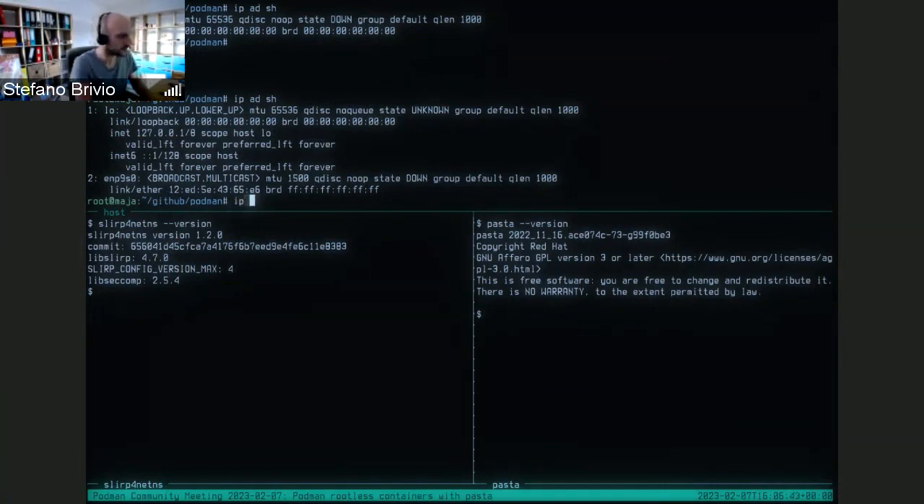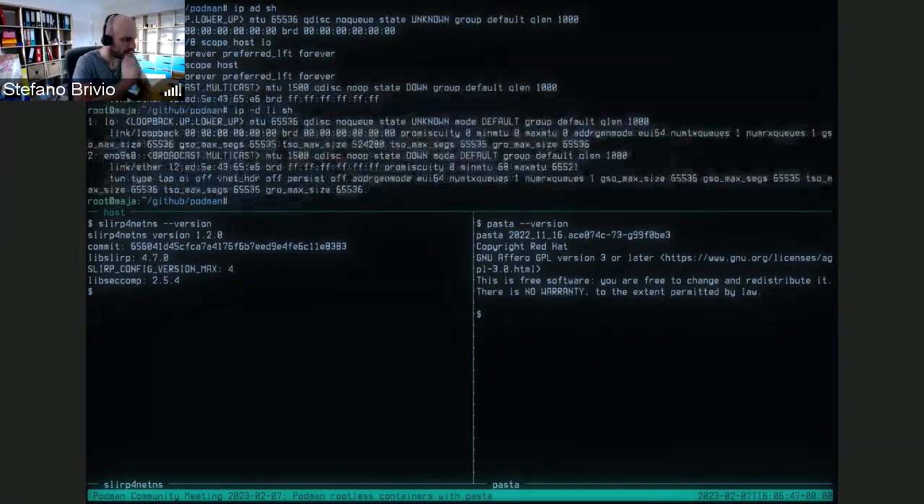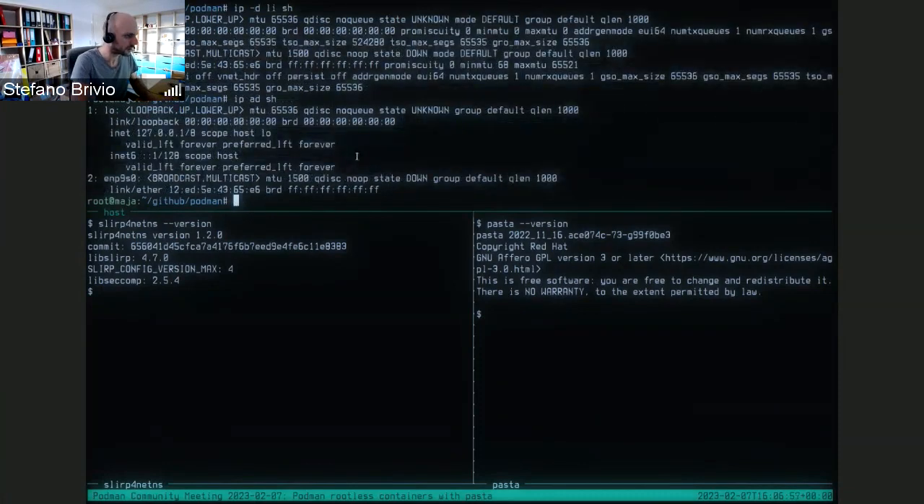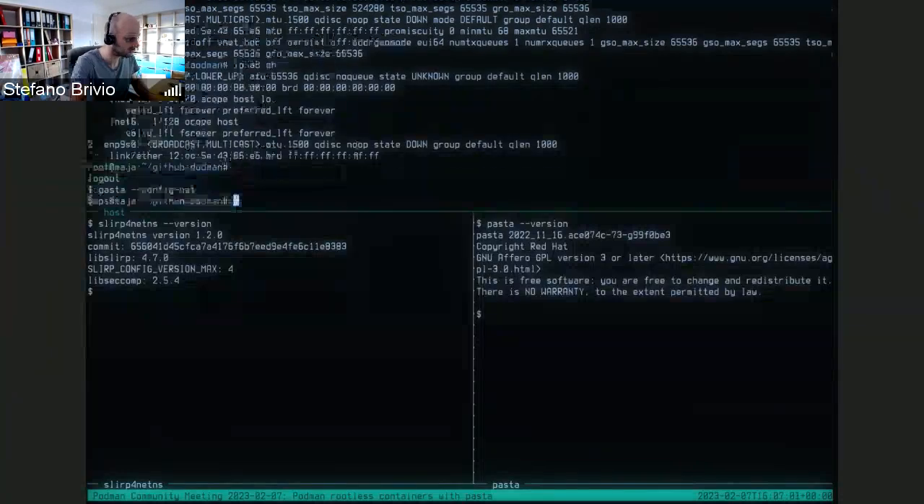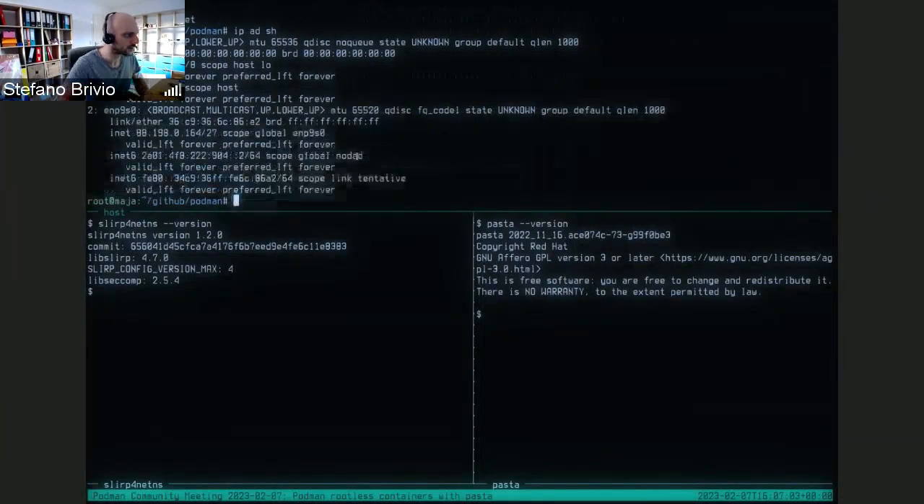And so if I check now what type of interface this is, it's a TAP device, and I don't have currently connectivity on it, but I can have it. The best way would be to tell this tool to configure it. So here you go. I have an IPv4 address, an IPv6 address, routes.